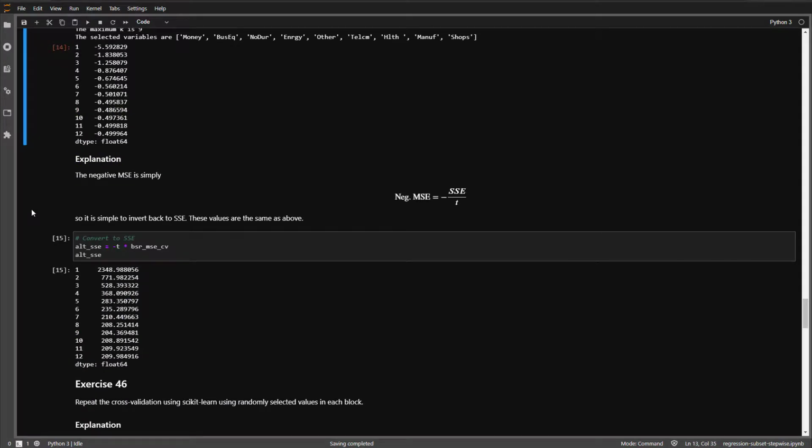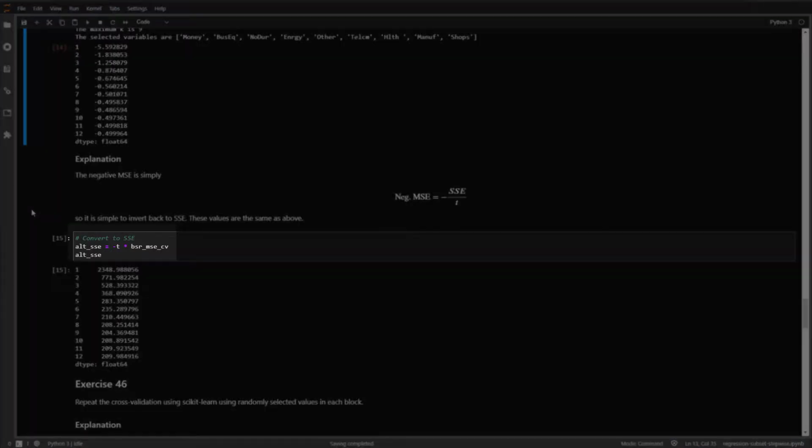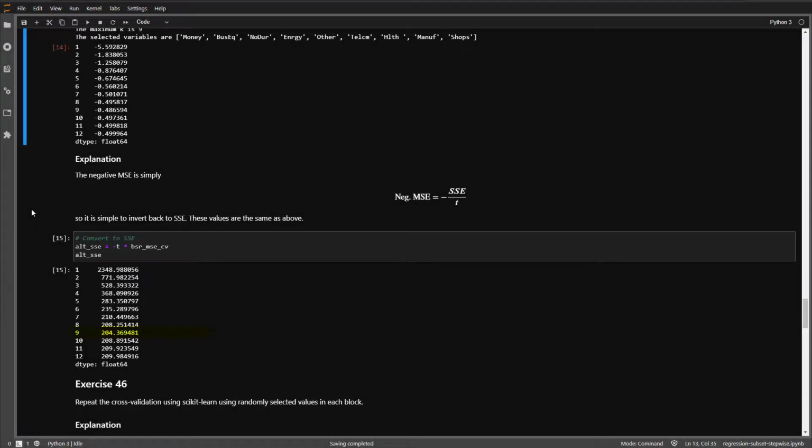We can actually reverse the transformation by simply taking the values we had previously, multiplying them by minus t, where t is the sample size, and taking a look at this alternative SSE. And looking at number 9, we can see it's again 204.36. That's the exact same value we saw before, which is proof that Scikit-learn is in fact doing exactly the same thing that we were doing before, just using a transformation of the statistic. Ultimately, this is much simpler to use than writing your own cross-validation function, and in general, it's a good idea to use the Scikit-learn functions when available.